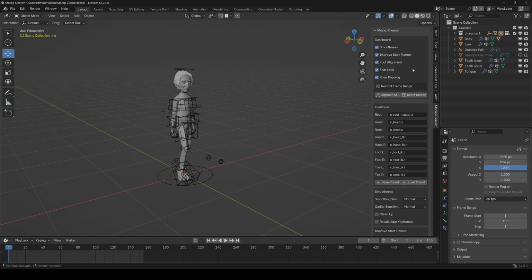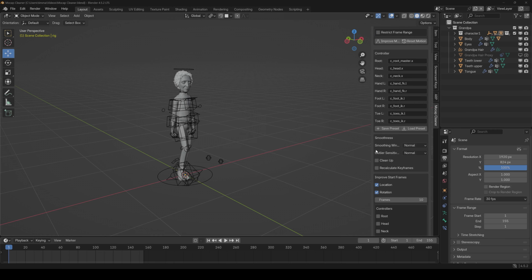And directly under the dashboard section, we have the controller section. And this is very important for the functions to work correctly. So at first you have to make sure that the right names of the controllers are standing here for the root, head, and so on. If you want, you can also save presets or load presets to make it easier for you. So then let's take a quick look at the different functions.